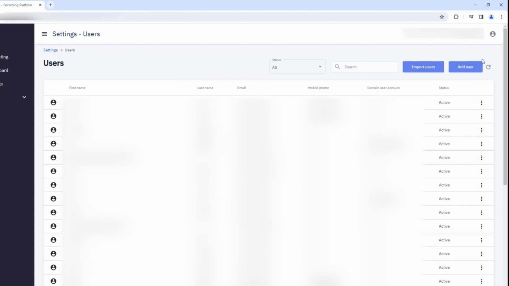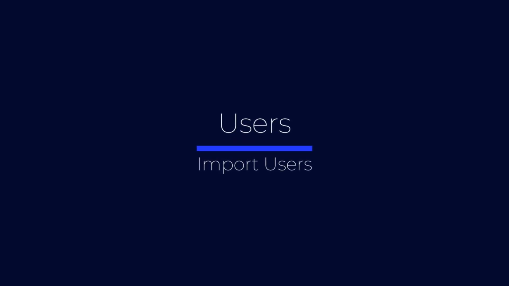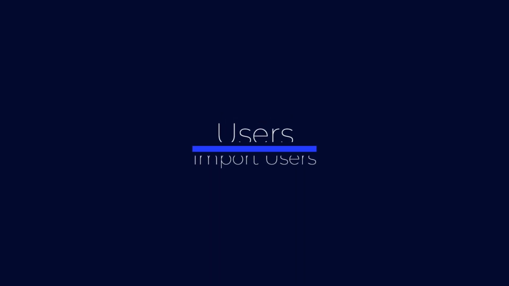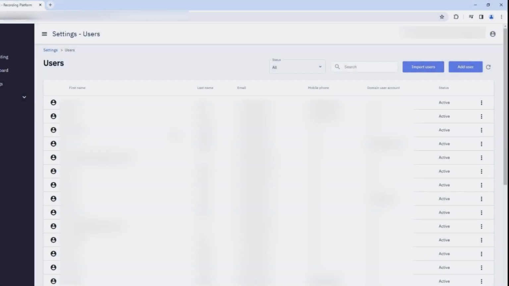On the initial launch of the product, you have the ability to also import users through a template, which is available here as well. Now we can see I have users in here. We have different states of user.